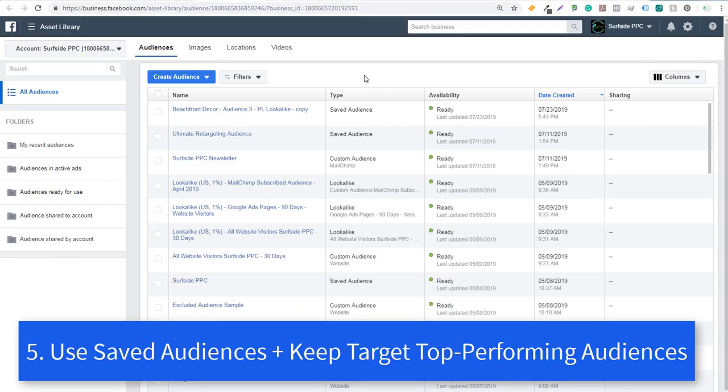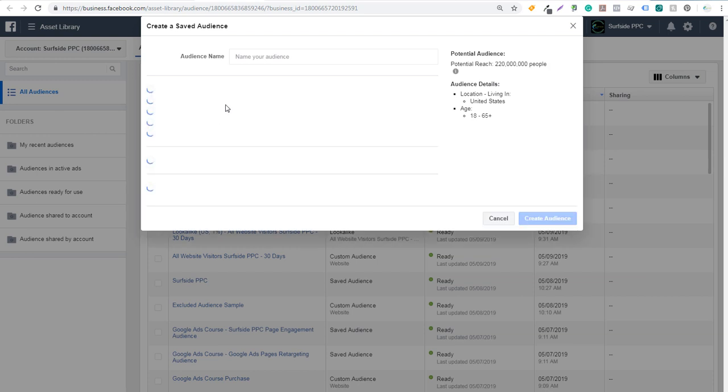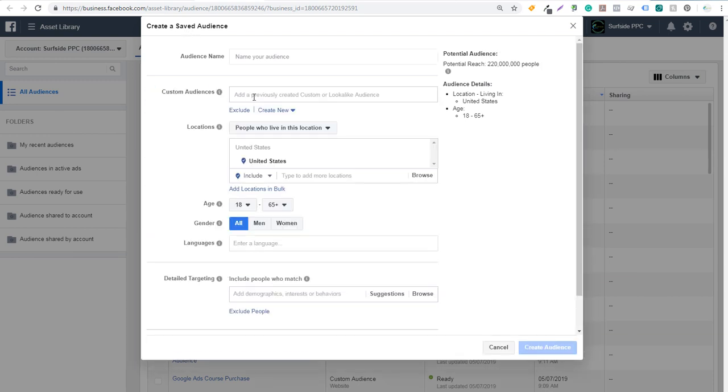Now, number 5 is going to be to use saved audiences. So whether you're using lookalike audiences, you're targeting interests, behaviors, locations, all those different things, what I like to do is come into create audience here and click on saved audience, because then you can easily use them as you're setting up campaigns. So when you create a saved audience, you can enter custom audiences here.